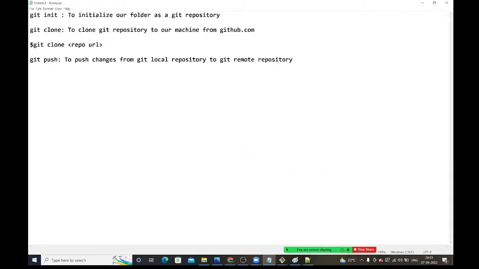Git push, to push changes from Git local repository to Git remote repository. Here, what is the syntax? What is the syntax, guys? Right, git push. That's it, guys. Git push. Is this clear, guys?